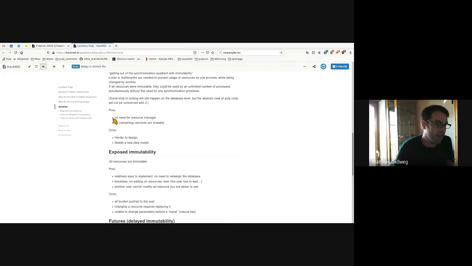And once we have that, we obviously don't need a resource manager anymore, which is currently the only task that needs to be run as a singleton in Pulp. And that means all the remaining services will be absolutely scalable in a cluster sense.